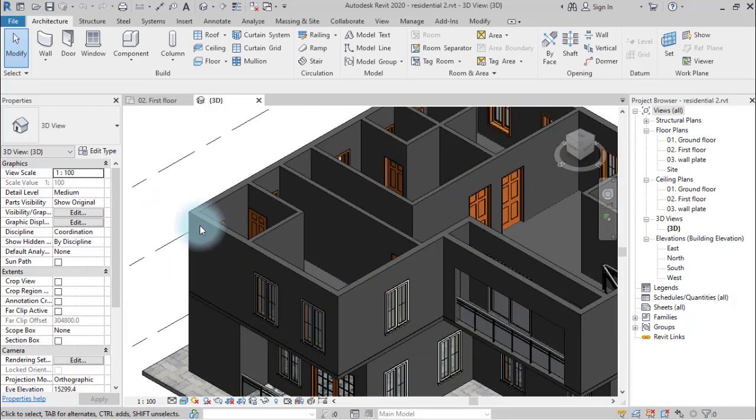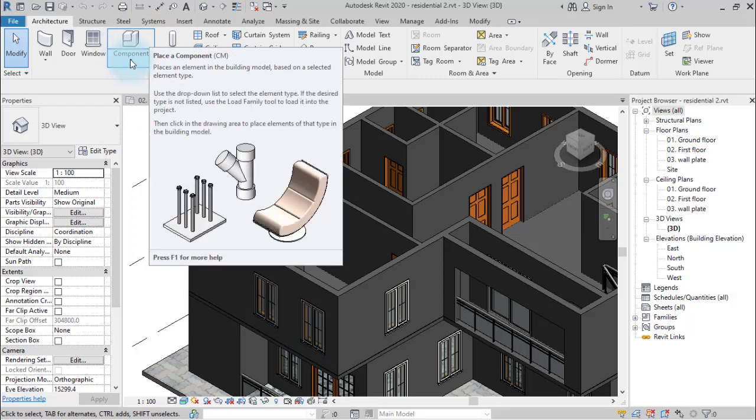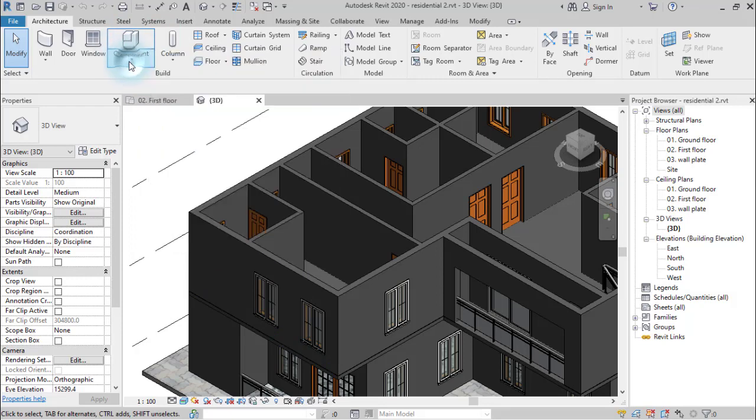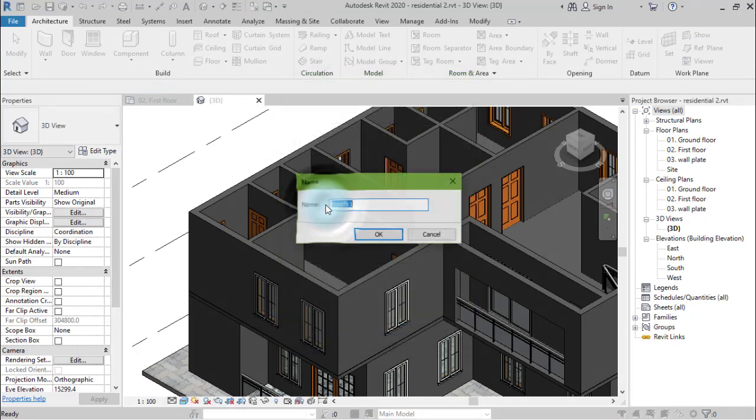Okay, first thing we'll do now is we come to components. You see this drop down arrow under this component. You click on it, you click model in place. Once you get this model in place, then you come down to roof, double click, you give it your name. Let's do a fascia board first. Fascia board.